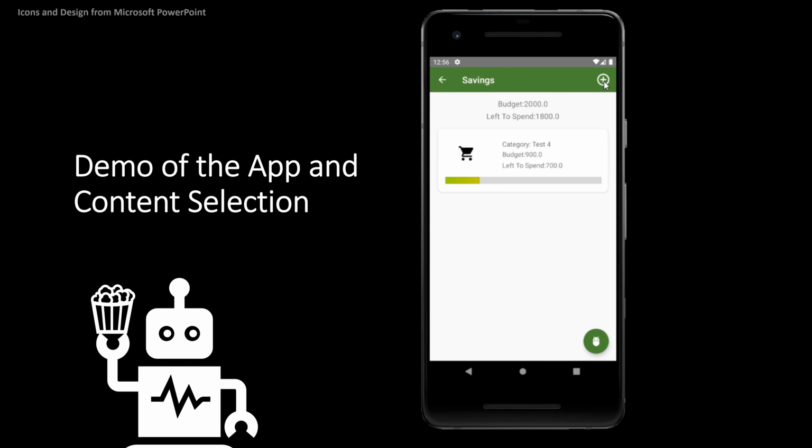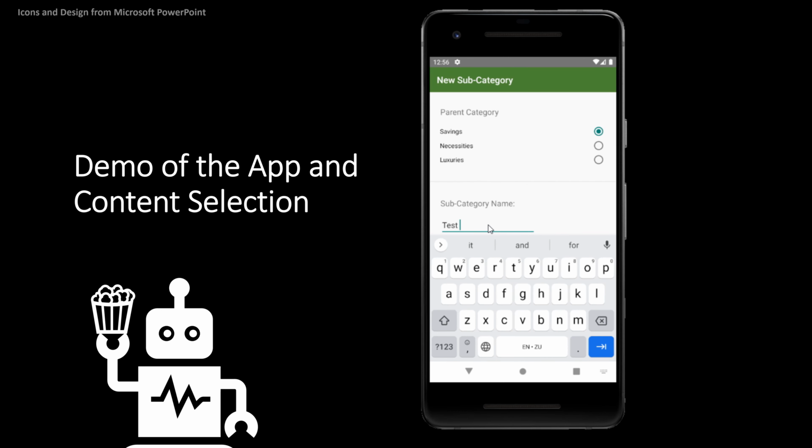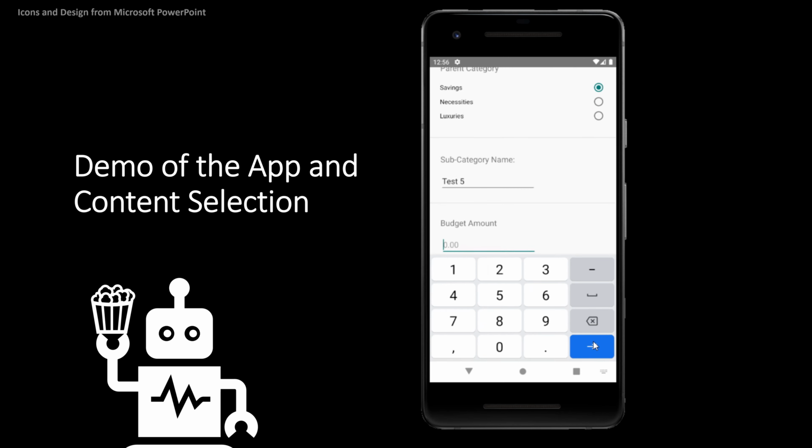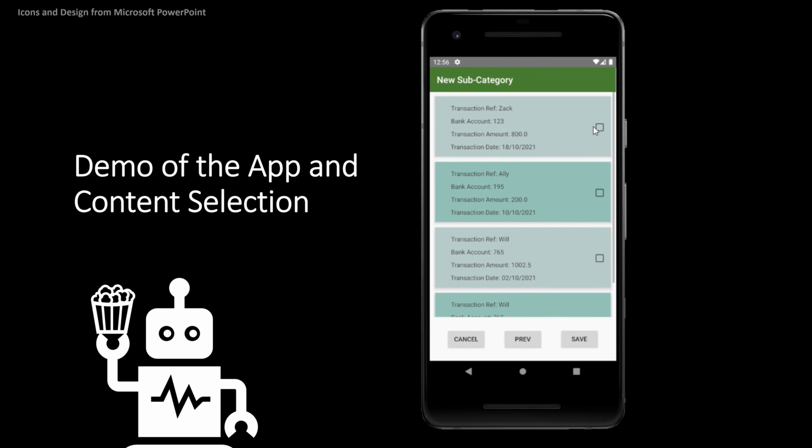By clicking on this button, the user can add a new subcategory. For the demo, we will create a new subcategory for savings and name it Test 5 with a budget amount of 200. We will then add the transaction named Zach to the new subcategory.